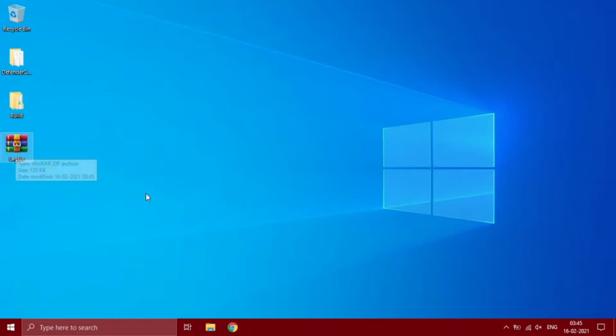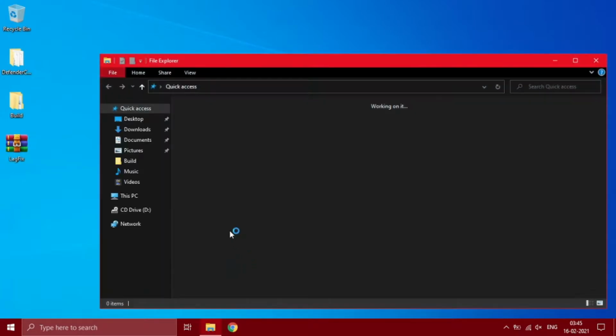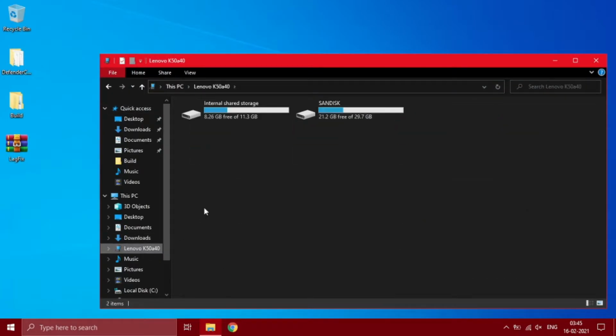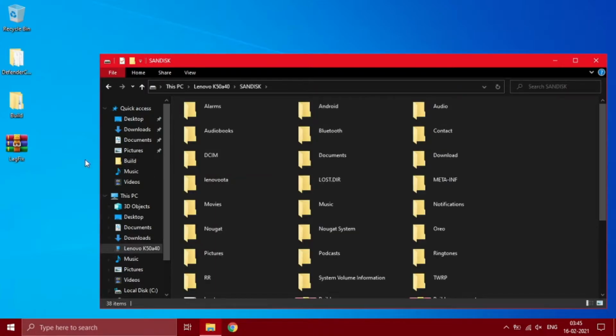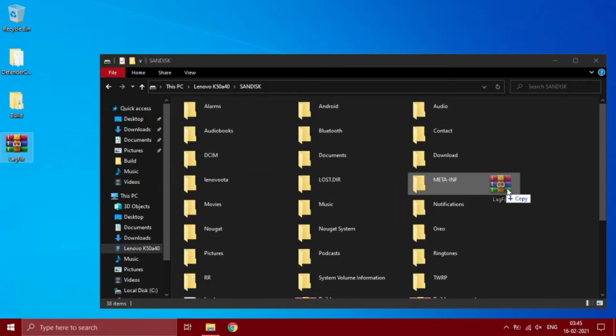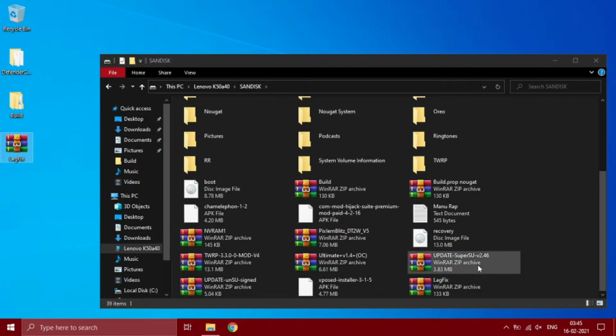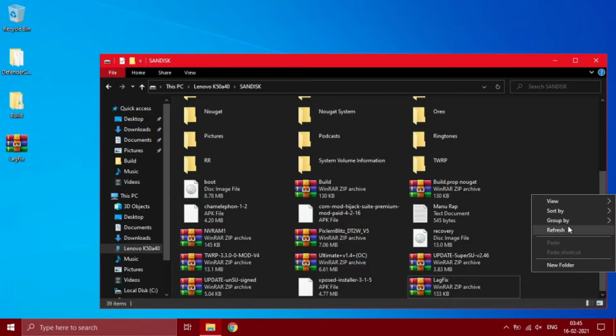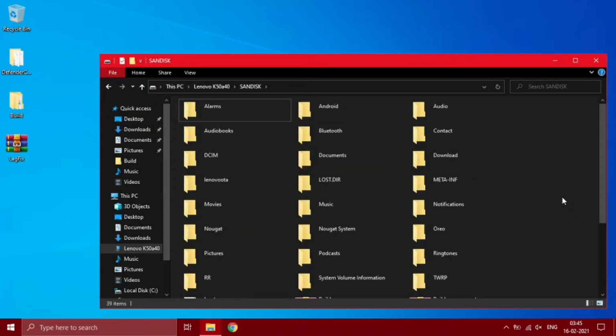Both will work. I have already connected my phone. As you can see, if I go here, it's connected. I'm going to copy mine to my SD card. So I'm just going to drag and drop. And as you can see, it is copied. So now you have to eject your phone from your PC and you have to reboot into the recovery and you have to install it.